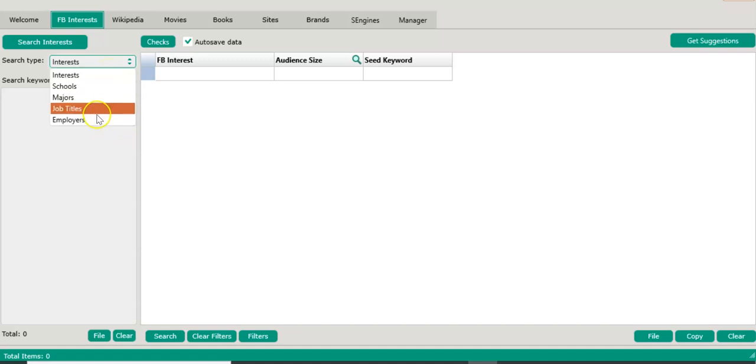Now here you just select, for example, interest, and I'll put in the keyword digital marketing, and you can put 2 to 3, whatever you want. Social media marketing. Now I'll just click on search interest.